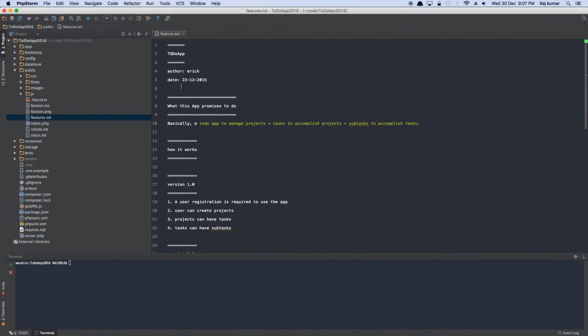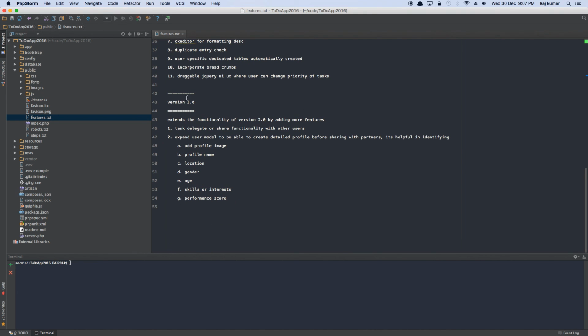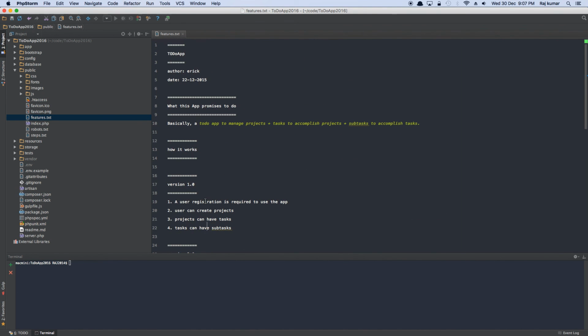So this video explains how to do all this, and in the next video we'll write our first line of code. I can't wait to see how this application will look after version 3 is finished.